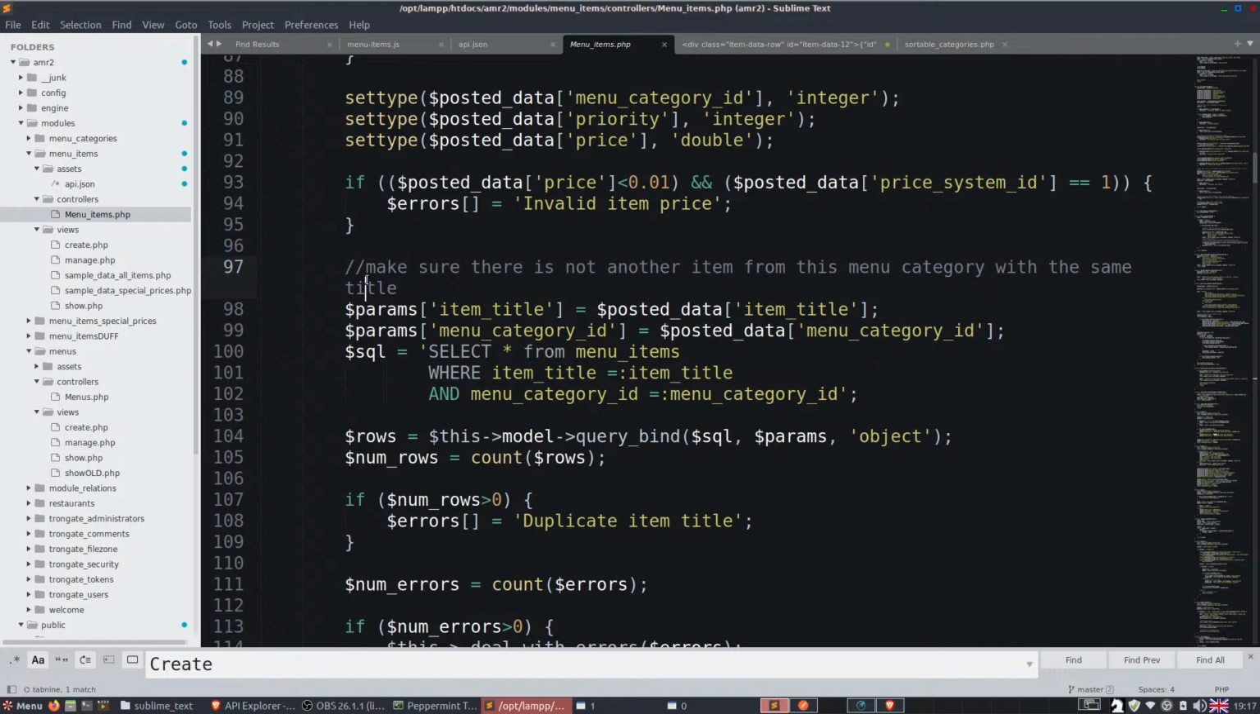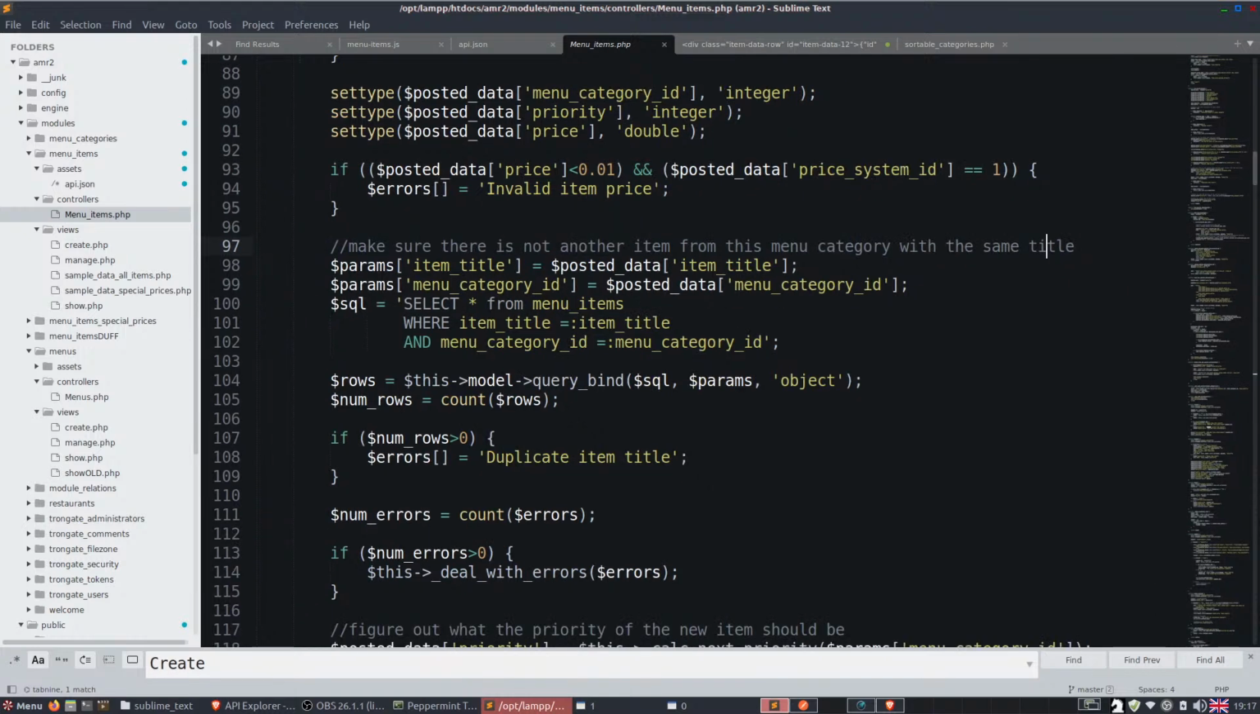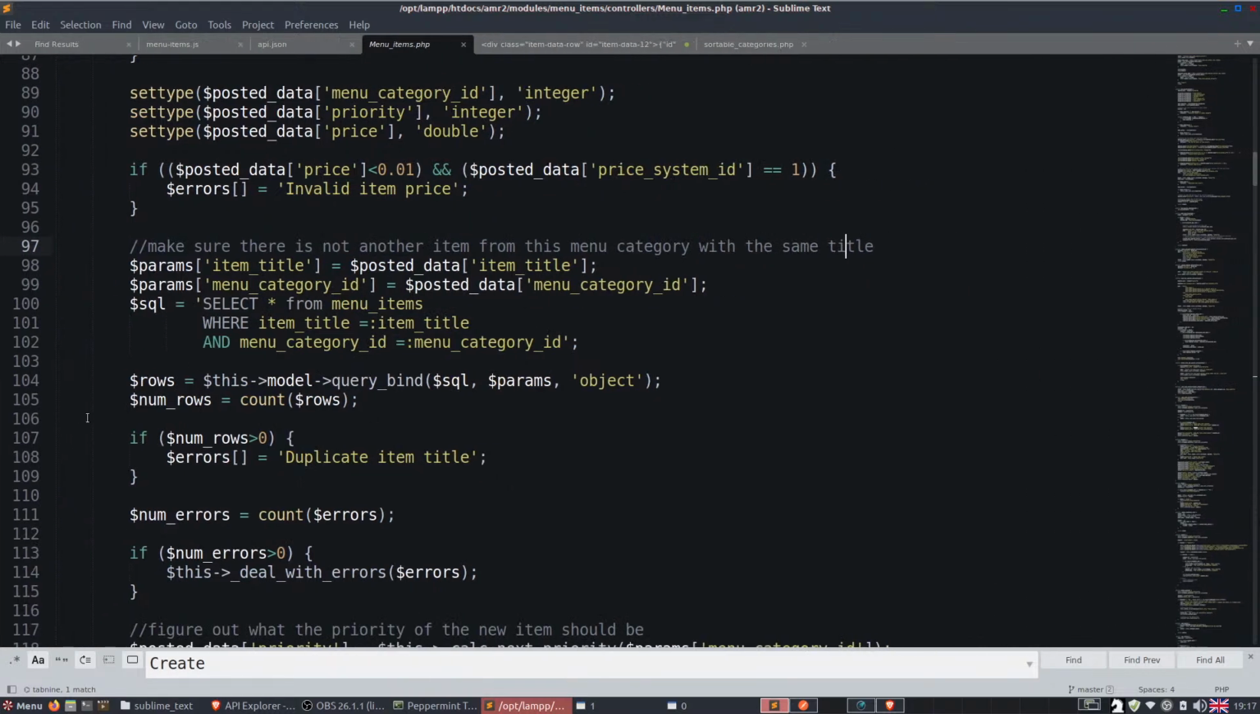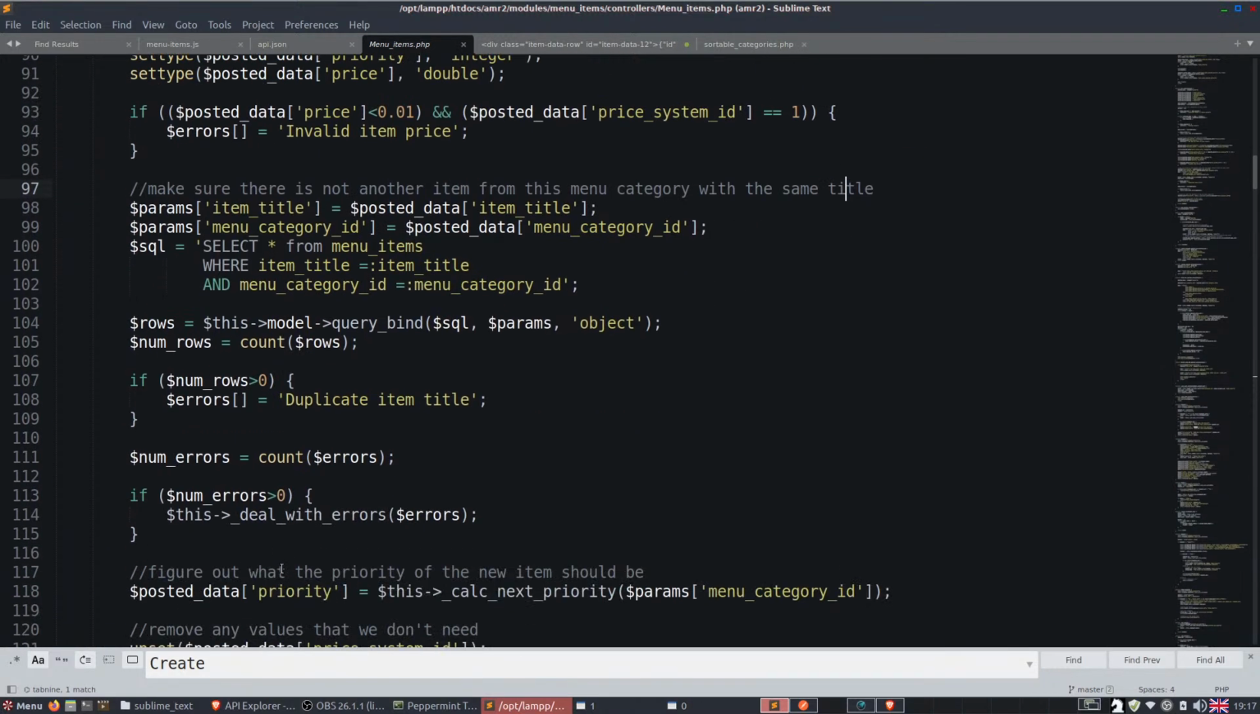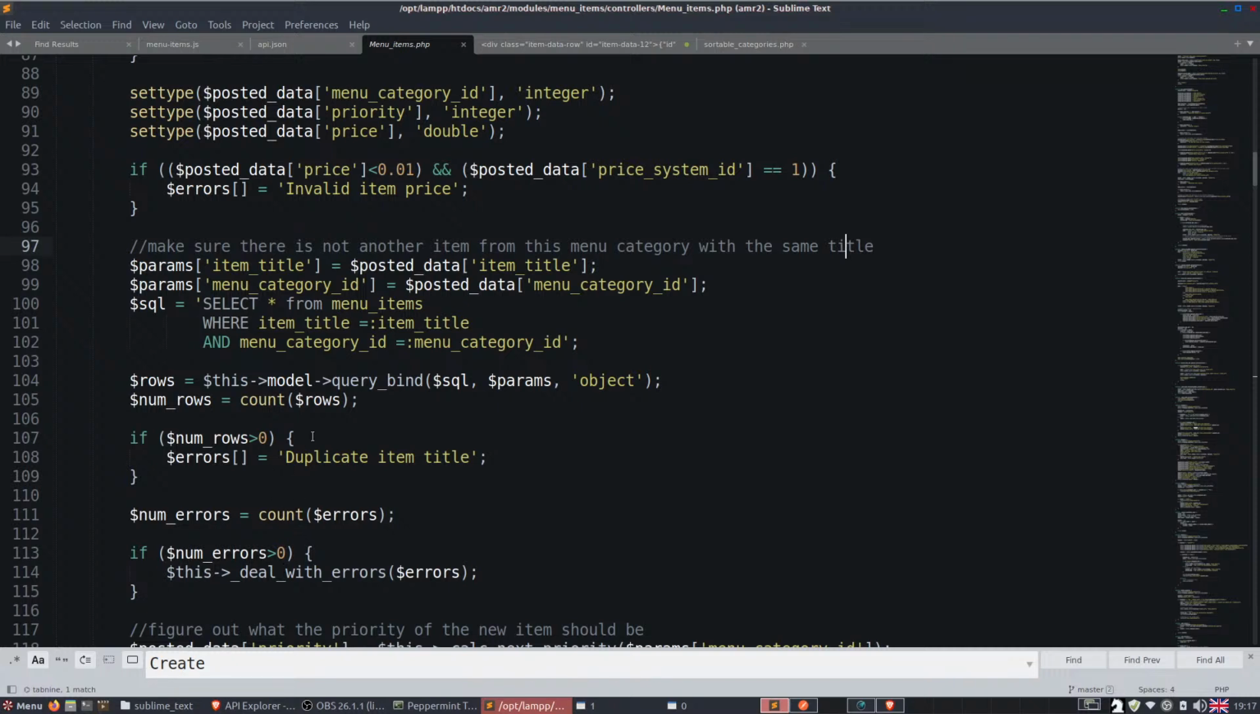Now that is going to cause a problem for us, because if we're doing an update, then of course there's going to be something with the same item title. So that is a problem. And then we've got this deal with things and all of that stuff. So here's what I think I'm going to do.